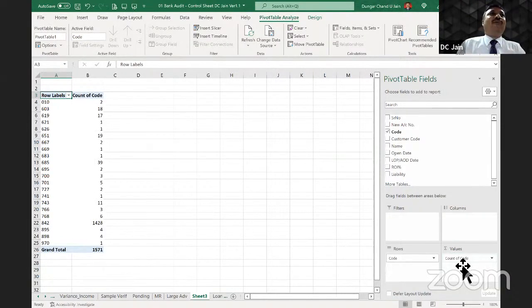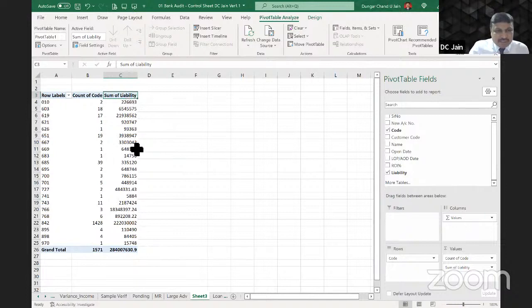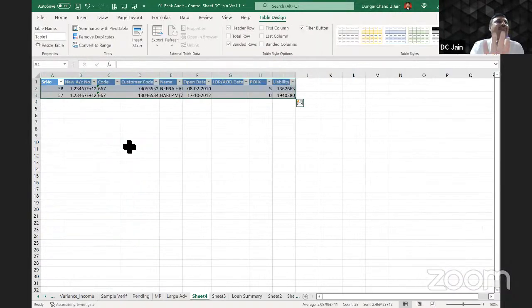Now what is it I want? I want to know in that particular code what is the liability, or what is the total sum of those particular loans or the exposure. So I select the liability and put it under values. I want the sum of liability also. Now I can put a VLOOKUP and tell what 010 indicates, what 603 indicates, and I can know where the exposure is also. Now, if I want to know that there is one particular big value in this, only two accounts are there. If I just double click, a separate sheet, the loan account will come.